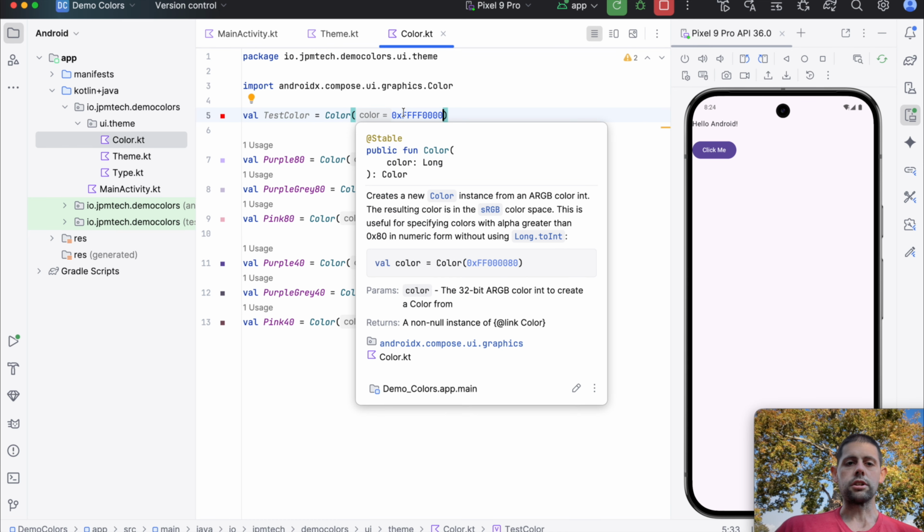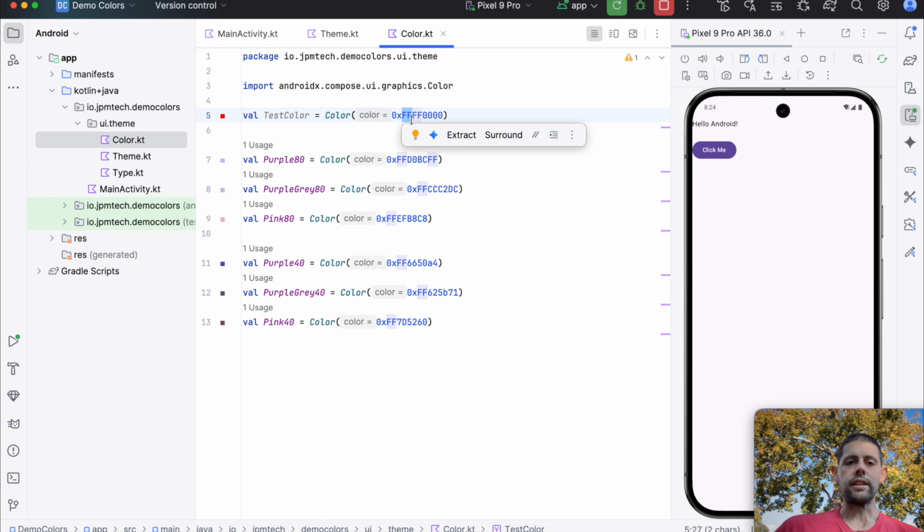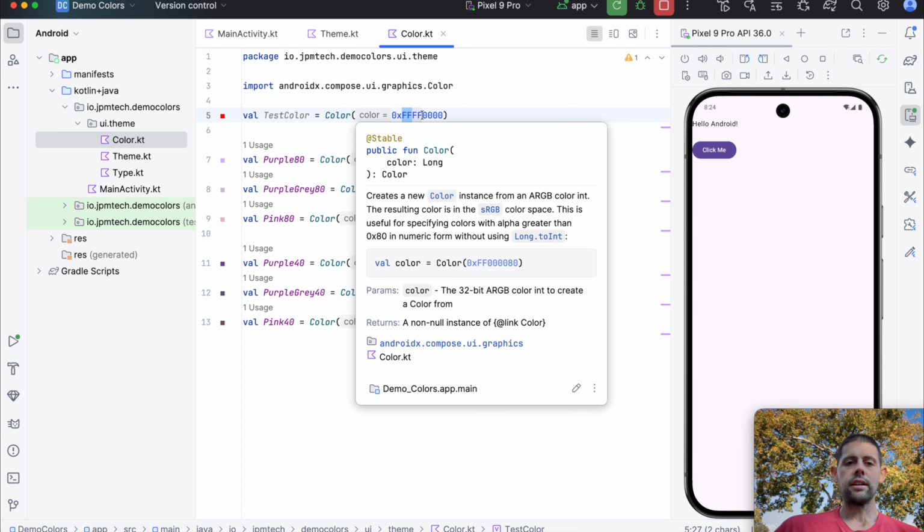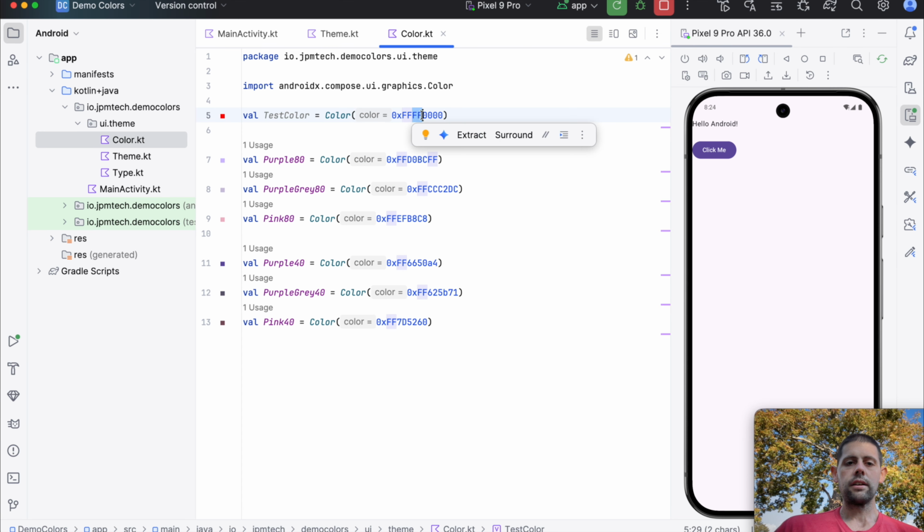So again, just going over this one last time, this is our alpha and opacity. The next 2 are red, the next 2 are green, and the last 2 are blue. And you can see that over here.